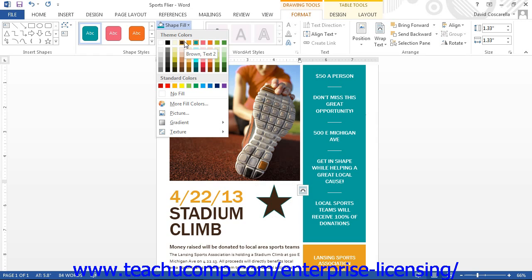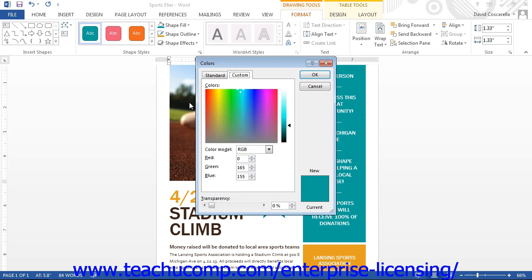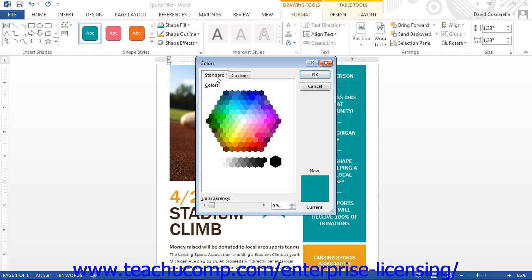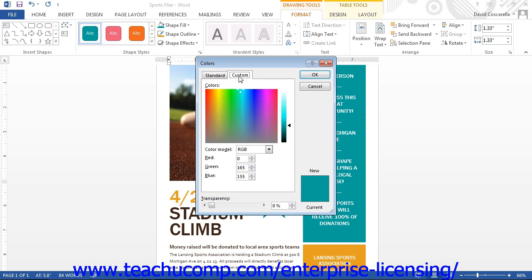If the colors shown aren't quite what you need, notice that you can select the More Fill Colors command in order to open the Colors dialog box. In the Colors dialog box, you can create almost any color you desire. You can either click the Standard tab and then select one of the colors shown in the honeycomb of color choices, or you can click the Custom tab and then select the color you want from the rainbow gradient. At the bottom of both tabs, you can use the Transparency slider to set the level of color transparency. Once you make your choice, you can click the OK button to apply the color.